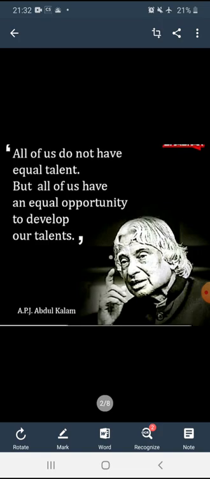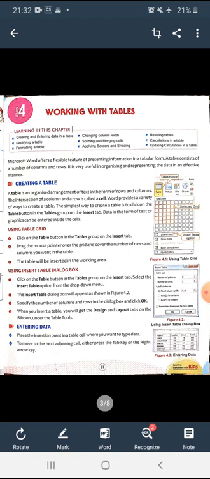In the last class we completed chapter number 3, files and folders. Now we will be starting chapter number 4, working with tables. So what will you be able to learn in this chapter? In this chapter you will be able to create and enter data in a table: how to create a table and how to enter the information in that table.